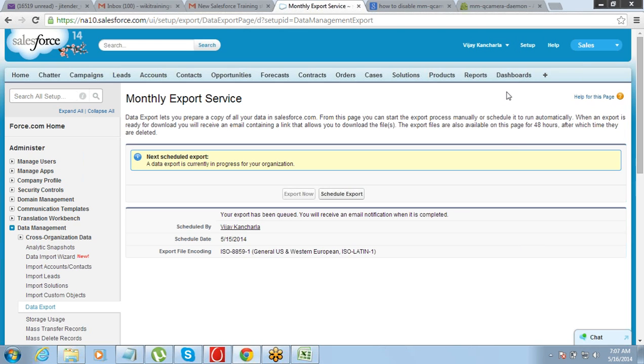And for the same security reason, the download URL that I'm talking about, that will be available here, using which you can download. That download URL will also be available only for 48 hours.